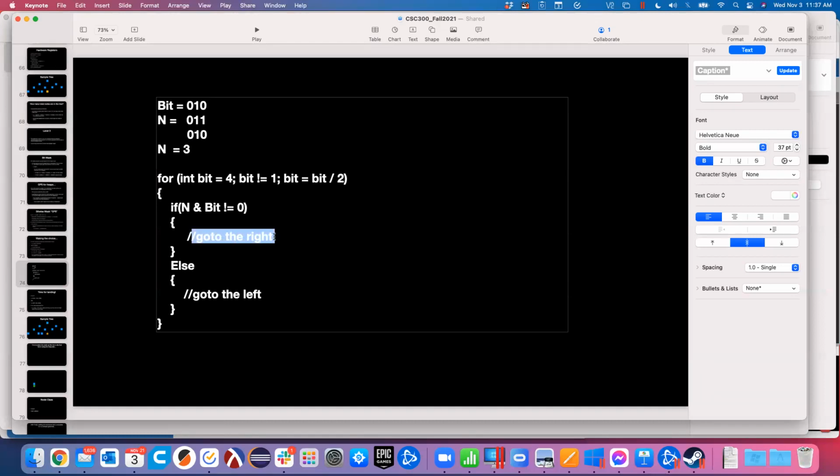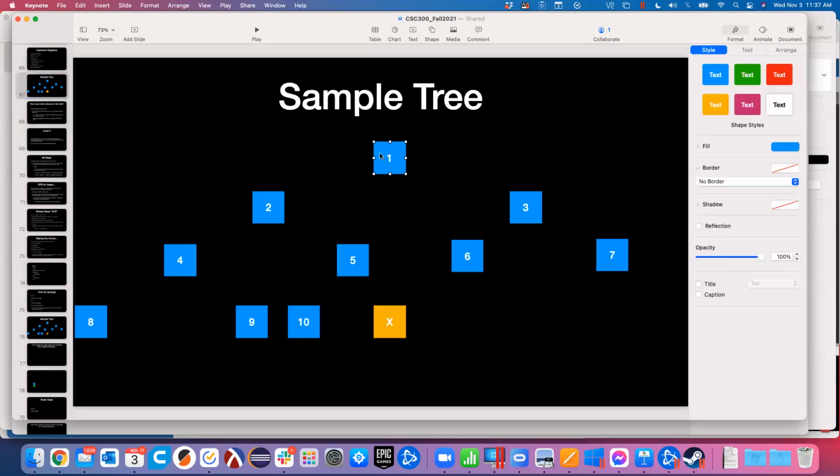So I'll go to the right. So the first move, I went to the left. Second move, I went to the right. Make some sense? That gave me my 2 moves.